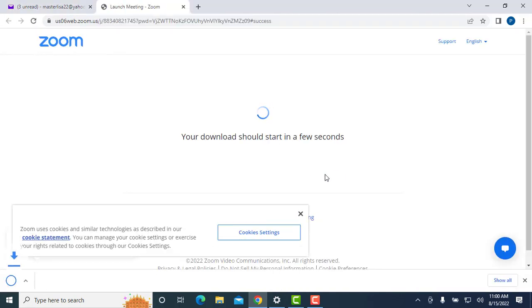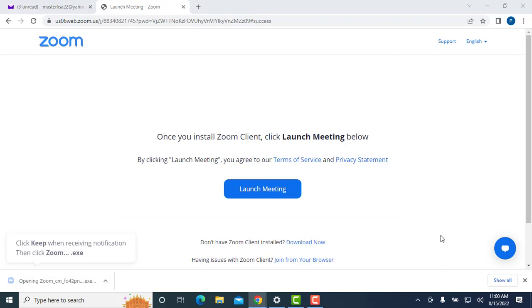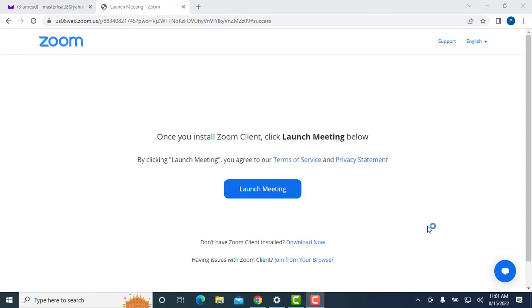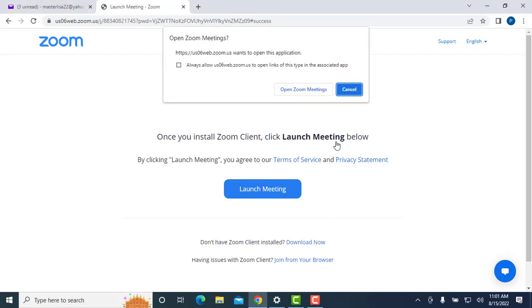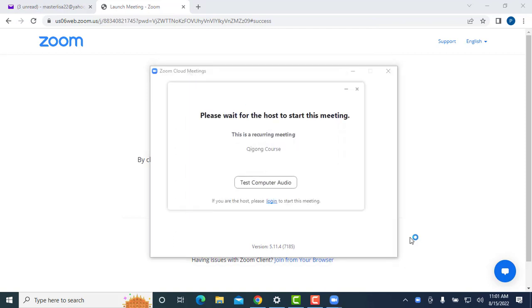If you are new to Zoom, it will automatically start downloading the Zoom app. If you already have Zoom on your computer, you don't have to download it again, and you'll be able to just click Launch the Meeting. So it'll install Zoom, and then you'll be able to launch the meeting. Just click Open Zoom. And just wait a moment and it will sign you in.